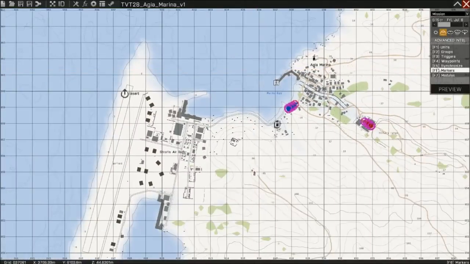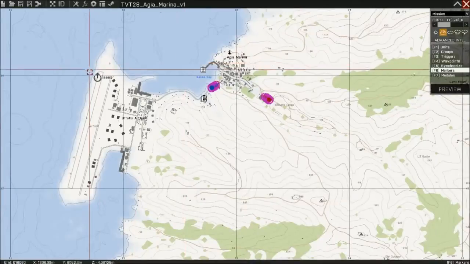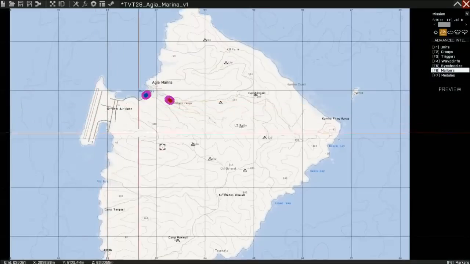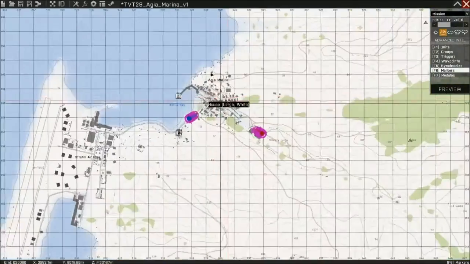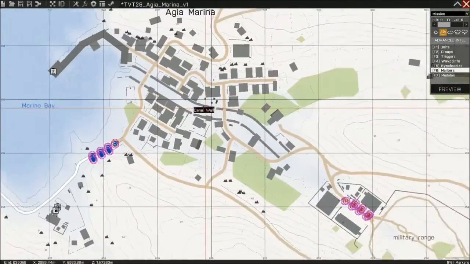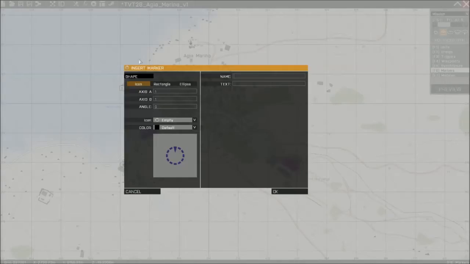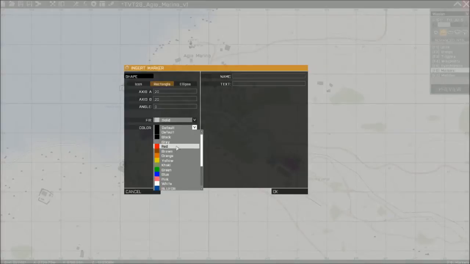So I'm going to go ahead and click markers, and there's a few default ones over here. I'm going to go ahead and delete those. All I'm really going to do is just kind of put a boundary for the players. So let's just do a solid red. You always have to name markers, so I'm going to put boundary here. Let's do 500 by 500.